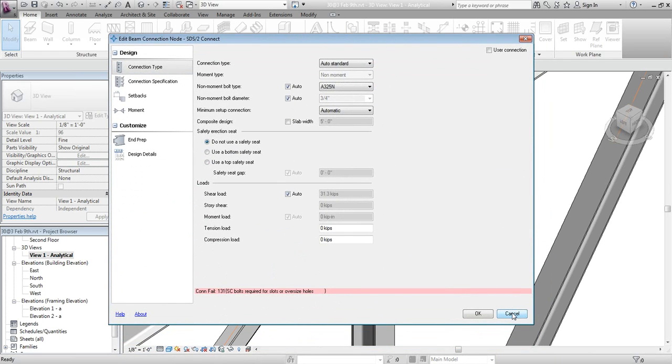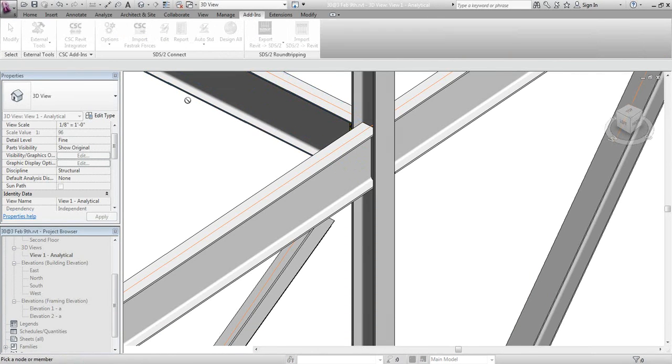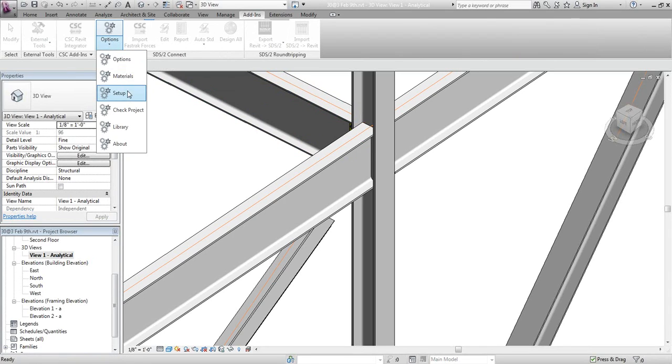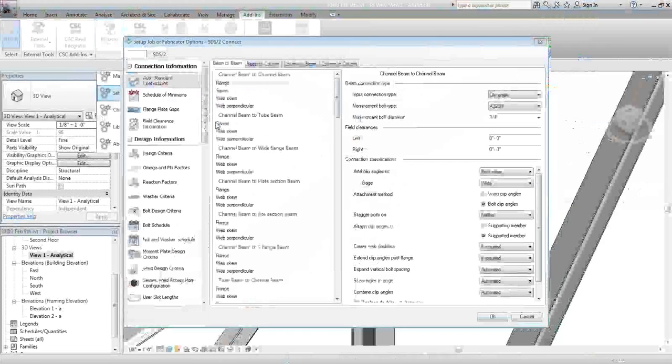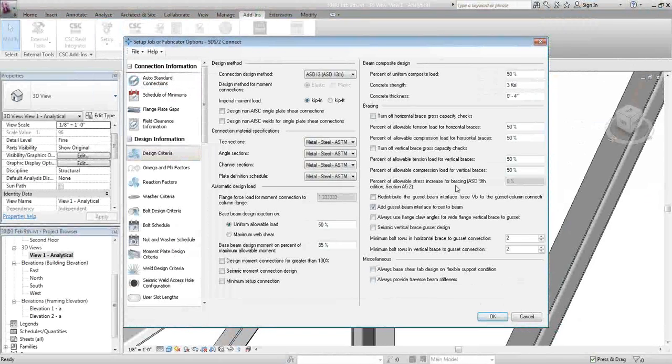We can actually turn that off. There's an option in setup, and I'll show you where to shut that off. It is best to have that on. If you shut that off, those forces are not taken into account with connection design. I just want you all to be aware of where we turn that off. In our setup, if we go to design criteria, we have an option to add the gusset beam interface forces to the beam. That turns it off so the forces aren't automatically added into the beam connection.